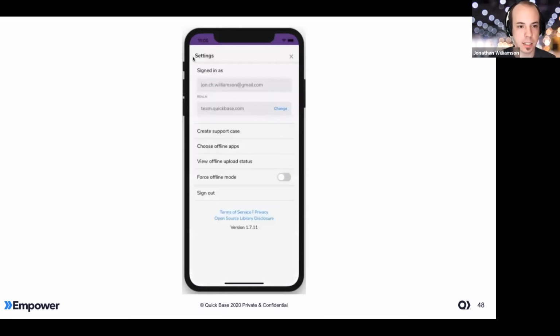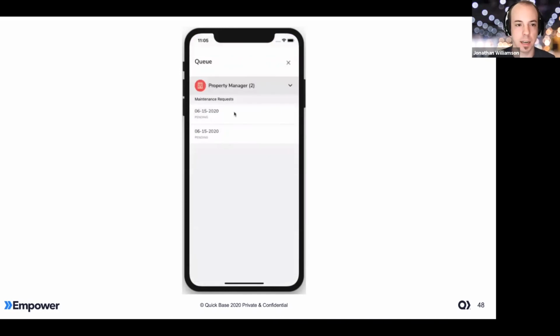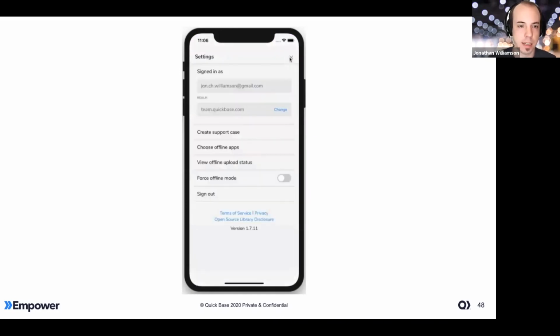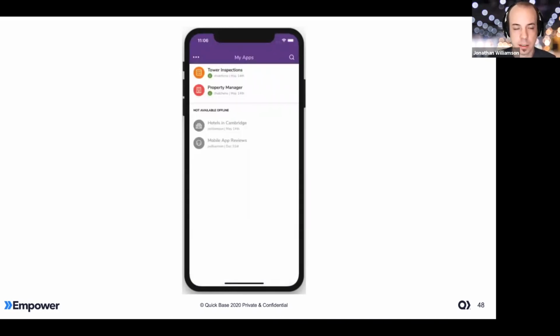So let me go back to my apps real quick, and I'm actually going to reconnect my internet connection. I'll show you one more thing. If you go to the More menu, you can always access the queue again by clicking View Offline Upload Status. So let me change my network connection back to on, and it'll be quick, but you'll see at the bottom a little progress bar that shows how the records are uploading, and then a notification that says 2 records were uploaded. And it's very quick.